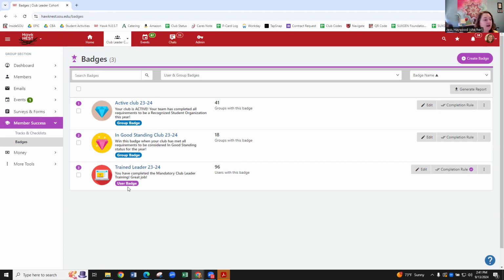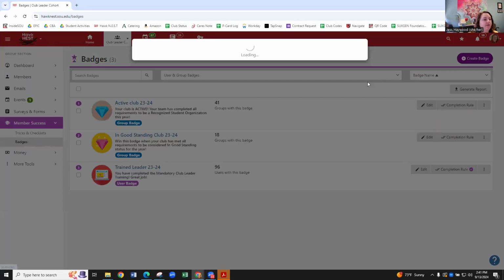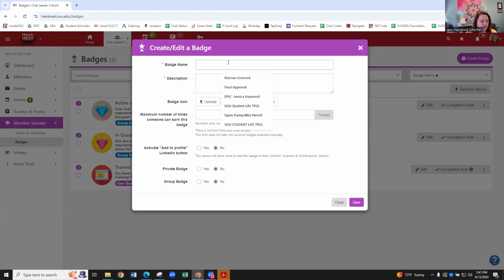Note that there are group badges and user badges. You probably won't be using group badges too much because you don't manage different groups, but you can create user badges for individual people. So let's create a new badge. We're going to create a badge called active member, because we created a checklist that was called the same thing. Once those people complete that checklist, we want to give them a little badge for doing it.